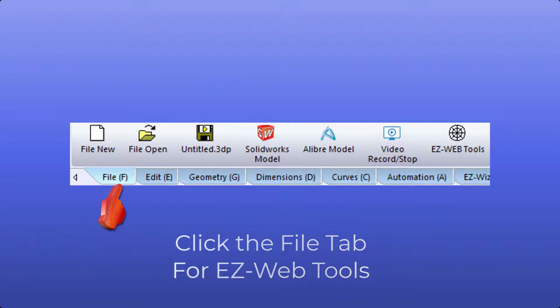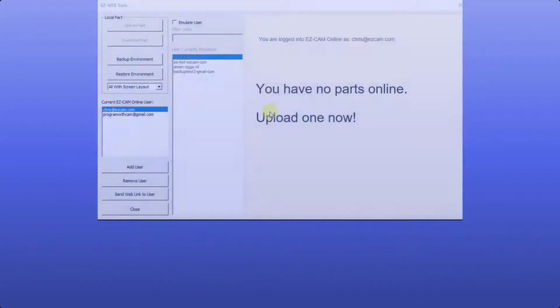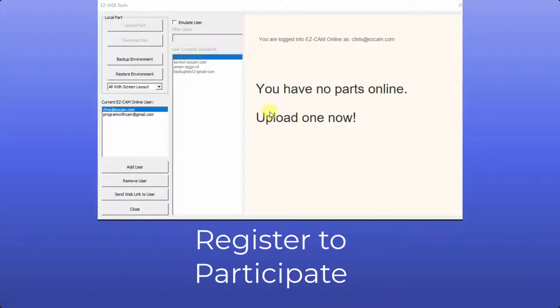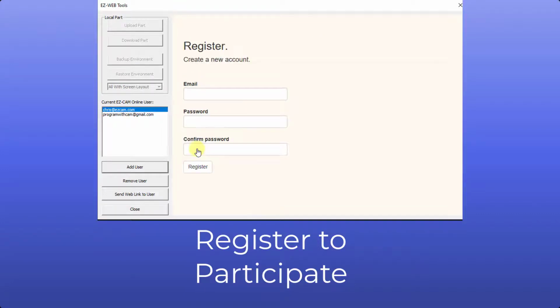Simply click on the File tab for the Easy Web Tools. If this is your first time using Easy Web Tools, you will add a user, register, supply your email address, create a password, confirm your password, and register. Once you've registered, you will become one of the current EZCAM online users.